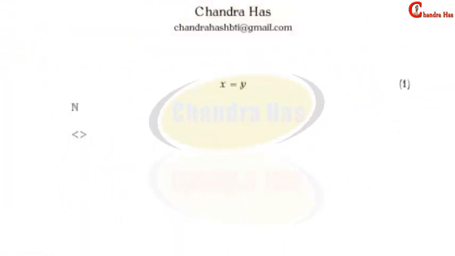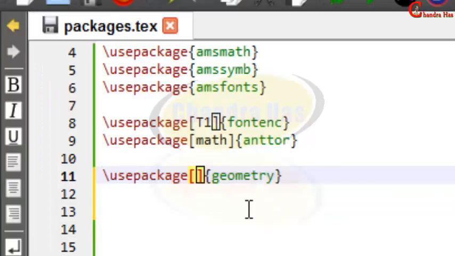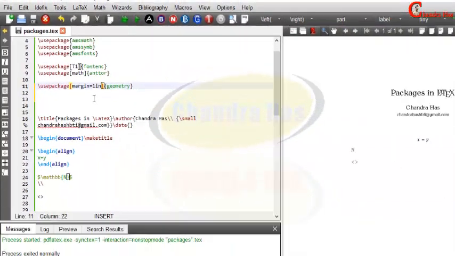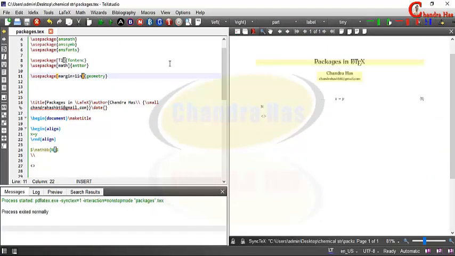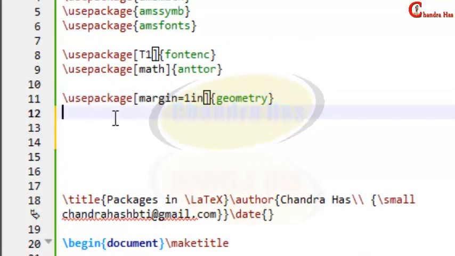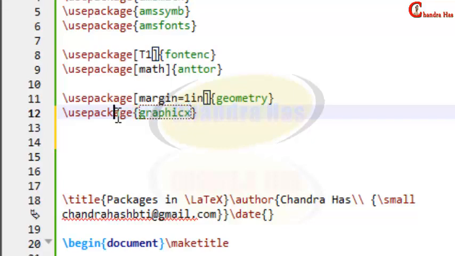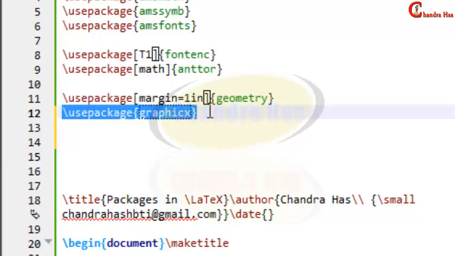Okay, next one is the geometry package. This is very important, so we can set the margins of the page. You can use left, right, top, bottom options. And then next one is the graphics package. With the help of this package we can add any image in the document. Without this we cannot use images.